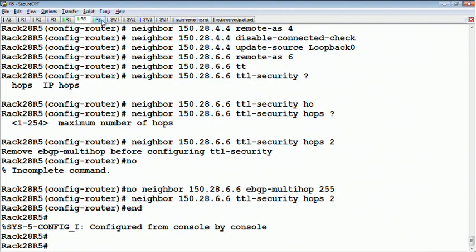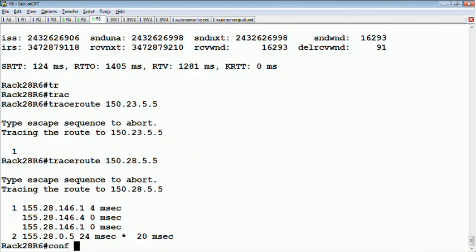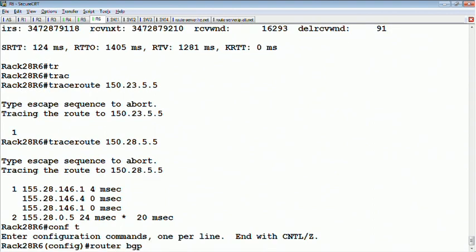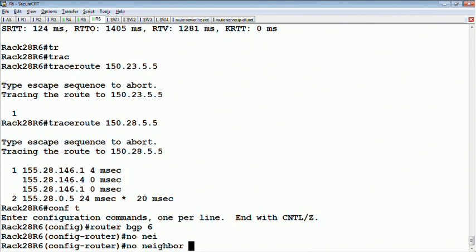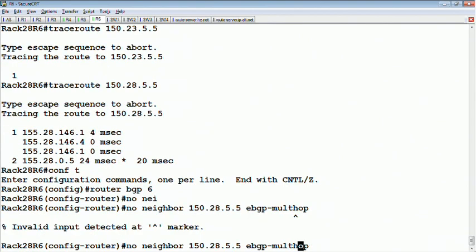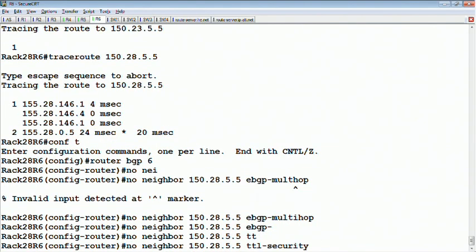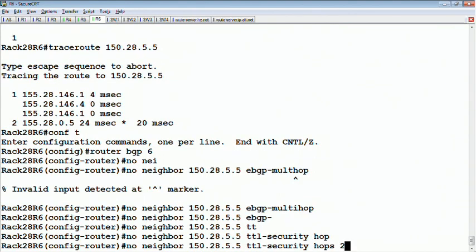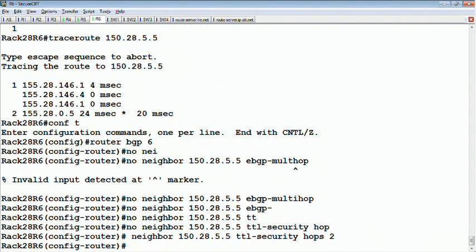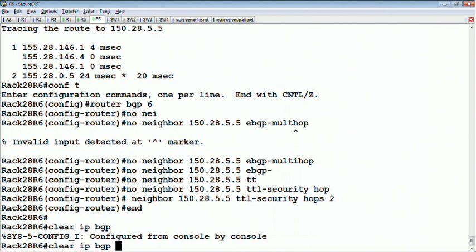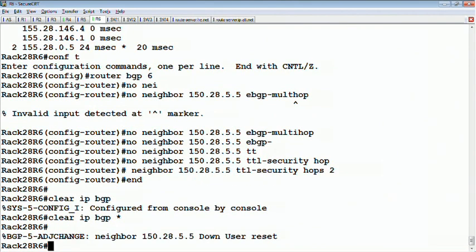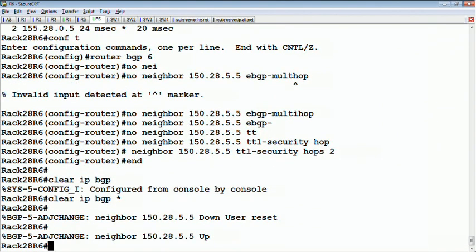So let's take this one off. Then we'll do the same thing on router 6's side. So under BGP 6, no neighbor 150.28.5.5 EBGP multi-hop. And instead, we want TTL security, and the number of hops should be no more than 2. So now if we clear the BGP neighbor, we should see that the session for router 5 goes down, and then eventually it comes back up.